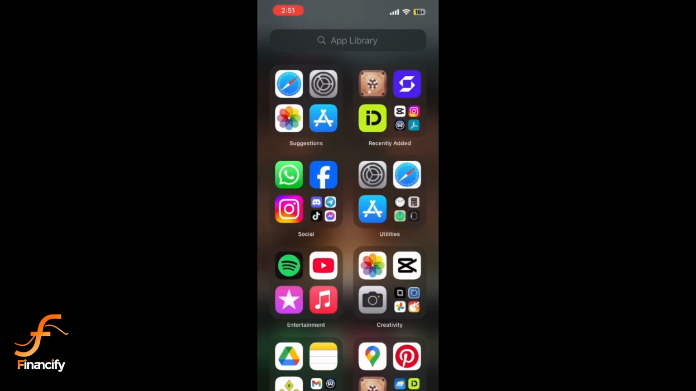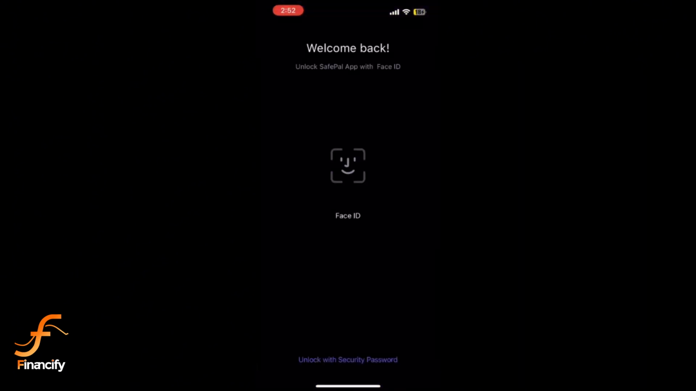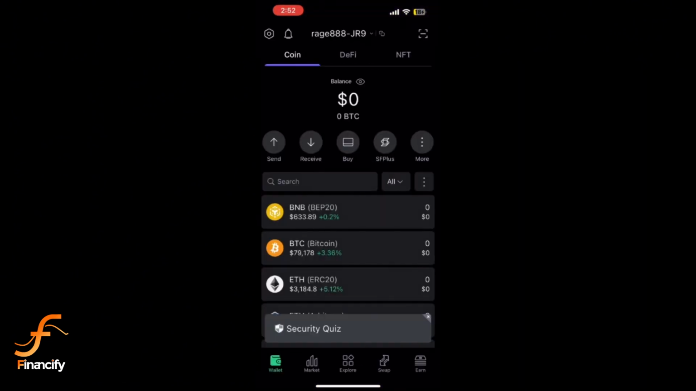First, launch the Safepal app on your mobile device. Ensure that your app is updated to the latest version for the best experience. Once in, tap on Market or Buy Crypto option.